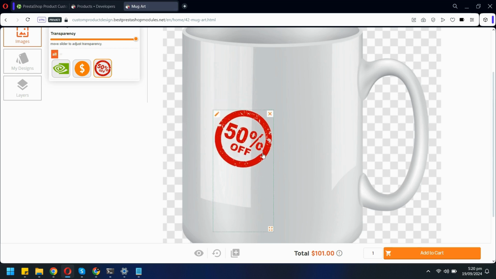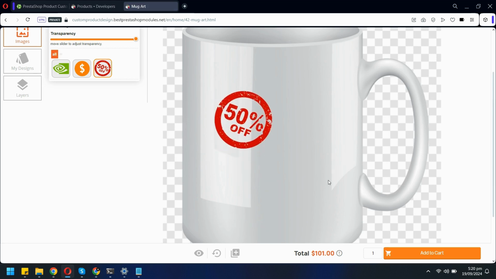That's how you can predefine image and text positions using the PrestaShop Custom Product Design module by FME Modules.